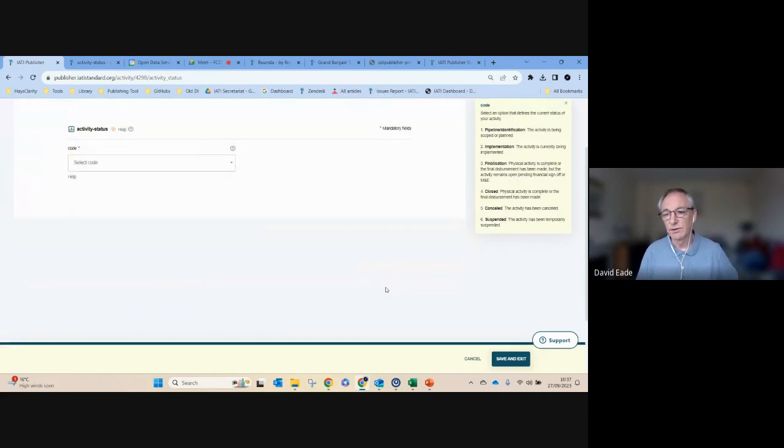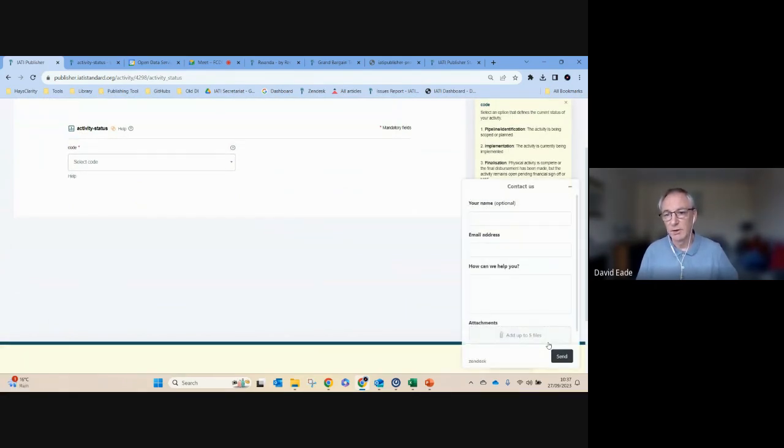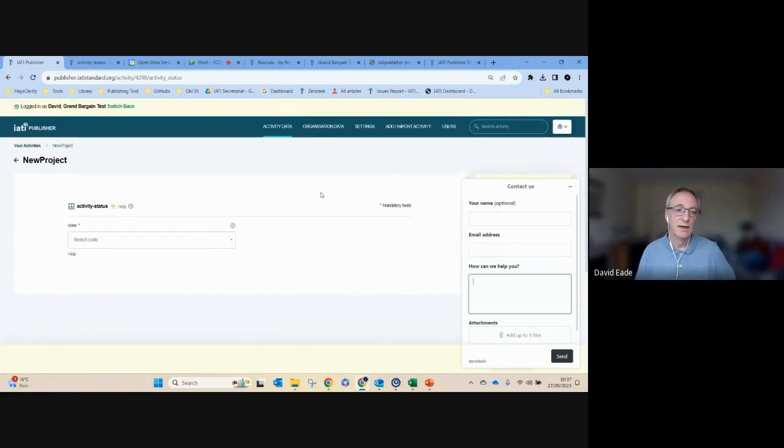And as a last resort, we've got a little support button here. If you click on the support button, put your name, email address, and how you need some help, that will automatically create a ticket with the IATI help desk. So whoever is sat on the IATI help desk will get that ticket. It'll capture the screen you're on, so they'll know exactly where you were when you created that message, and then they'll be able to give you some help in order to resolve that issue.